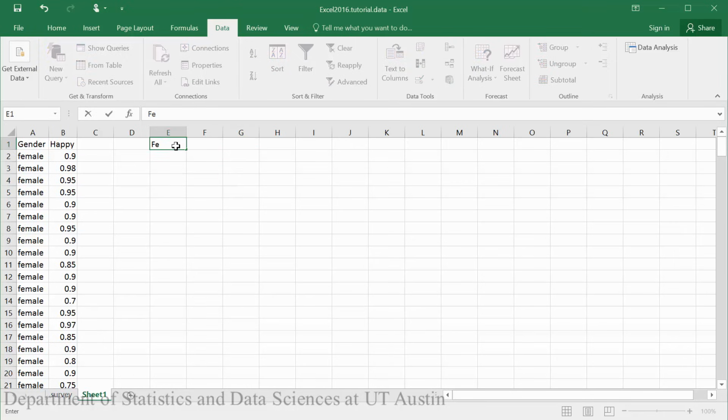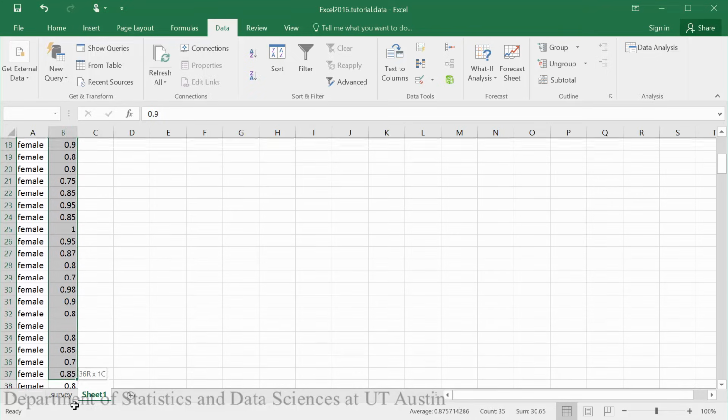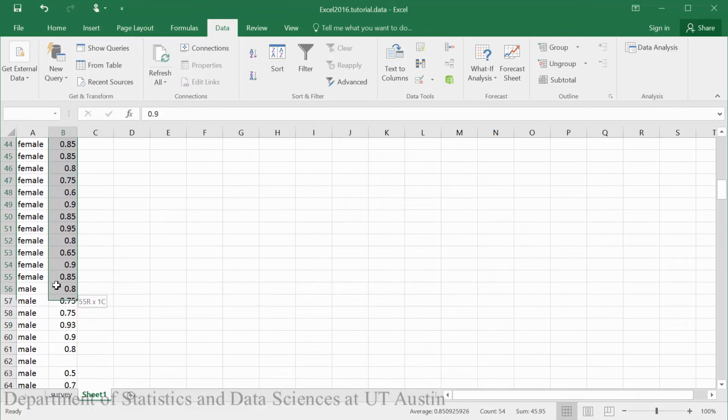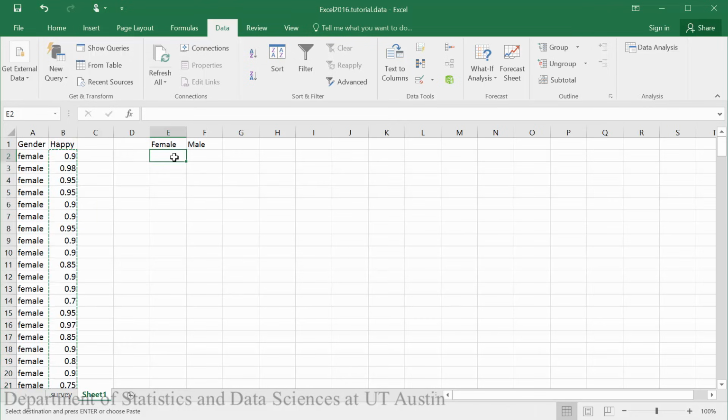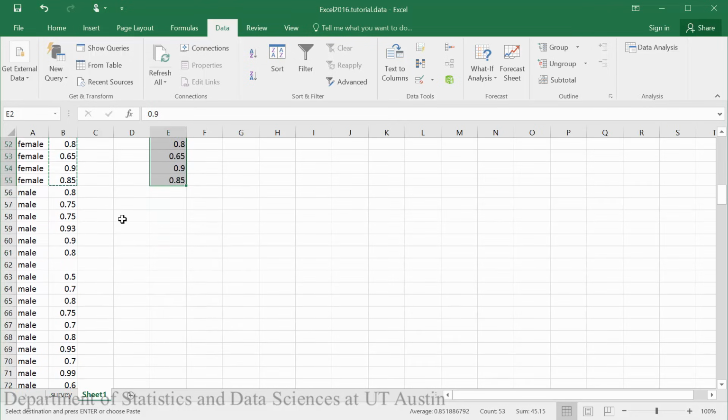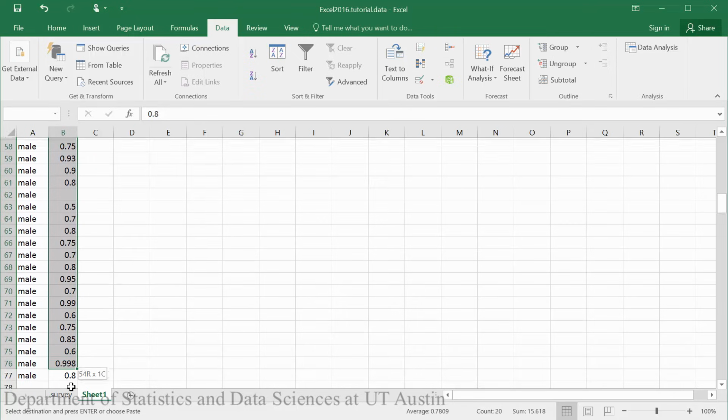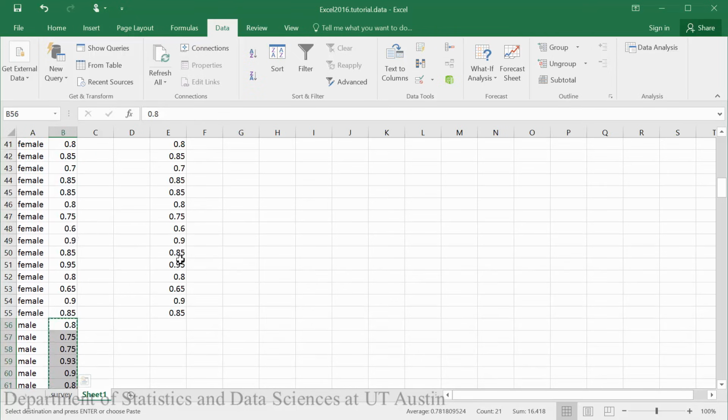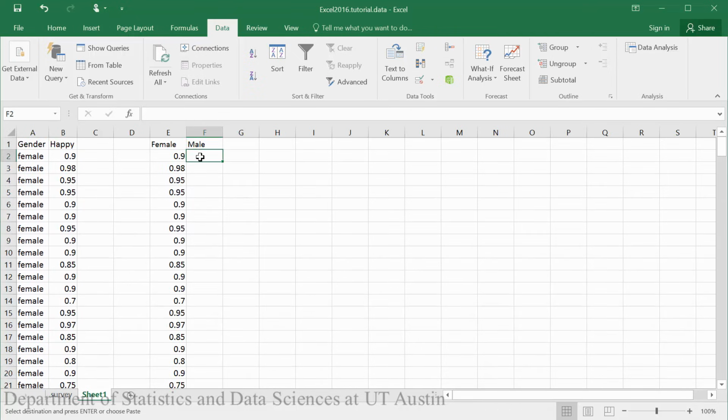So we'll create a column for females and for males, and then we will copy the female data into the female column and the male data into the male column. You can see here we have some missing data in our groups, but that's okay. Excel will just ignore this.